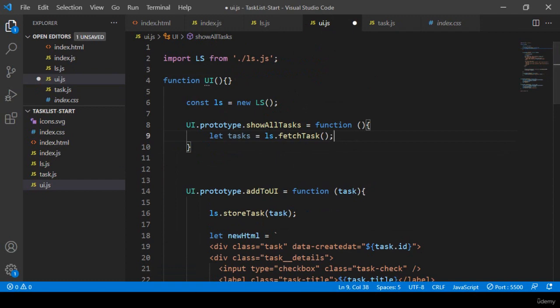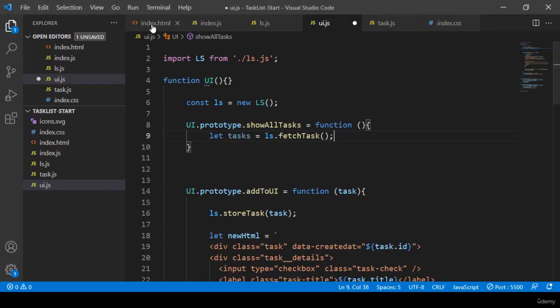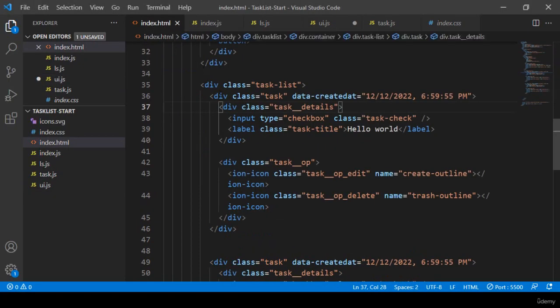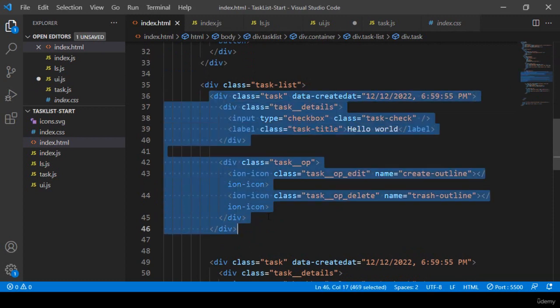So now I have already fetched all the data. This data I want to display in this particular div. Here, that div means if you go to our index HTML, you can see that is actually our task div, that is started from here and ended here. So now I want to load this div.